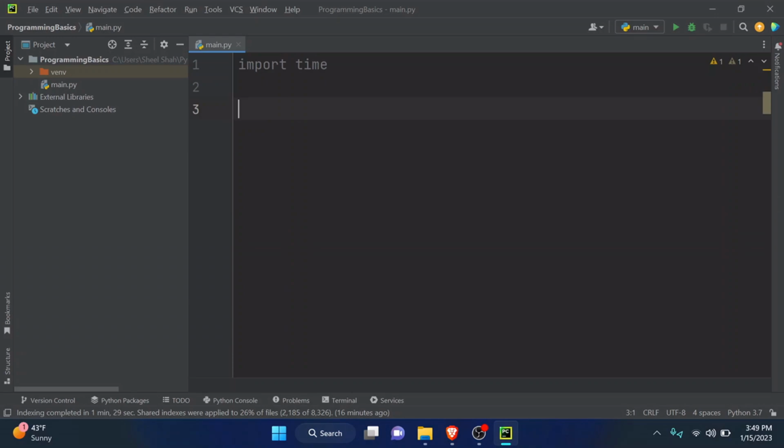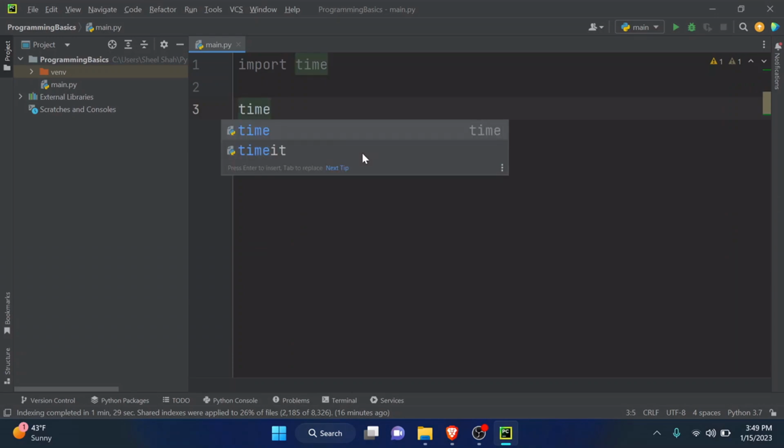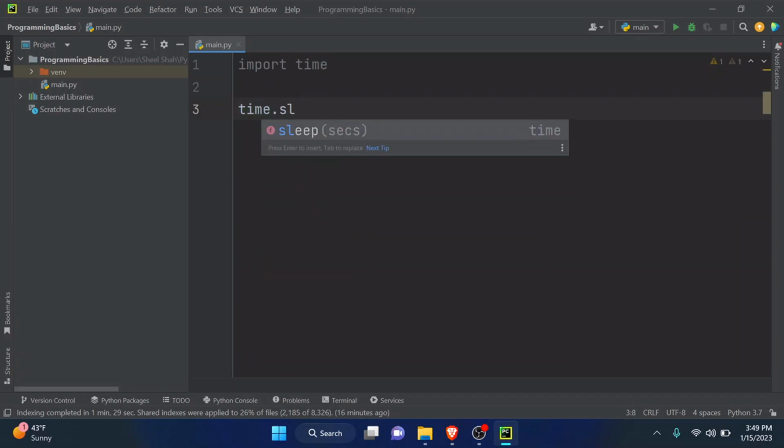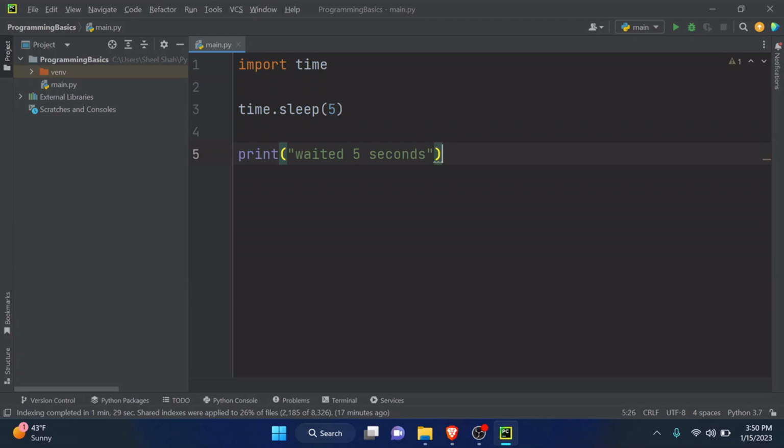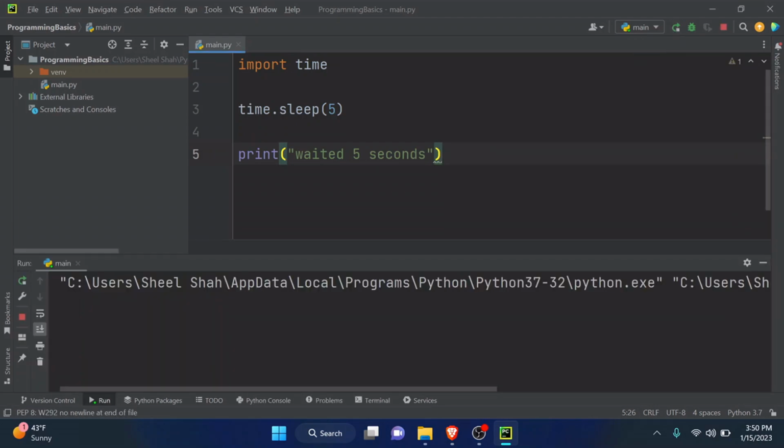The way we wait is by typing time, you reference the module, dot, sleep, and then in here we specify how many seconds we want. In this case I'll do 5, and then underneath it I will type waited 5 seconds. Now when we run this, we notice that it doesn't print immediately. It's waiting, and then boom, it waits 5 seconds.